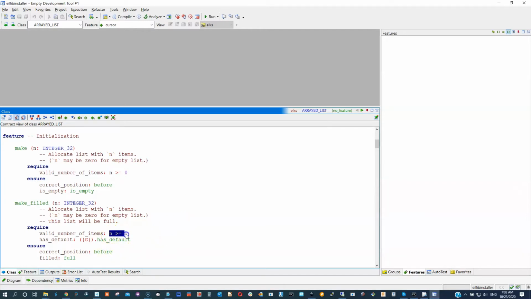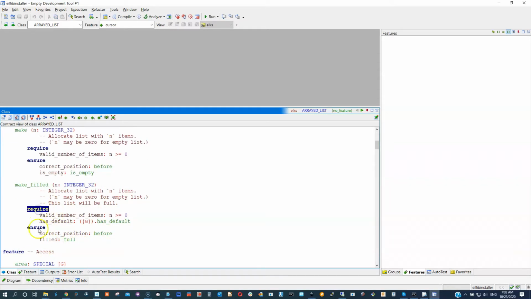There are a total of 5 types of contract assertion. They are require, ensure, check, class invariant, and loop invariant. Let us look at make field as an example, so we can understand the notions of require and ensure contracts.